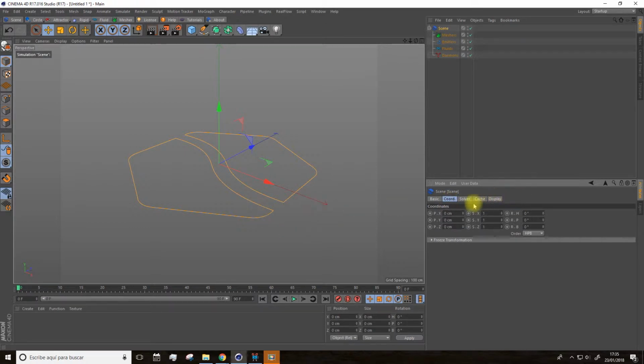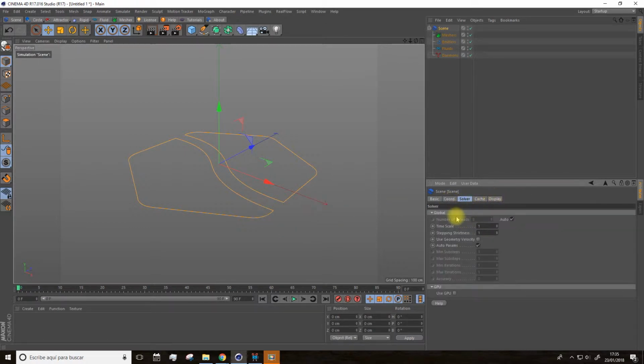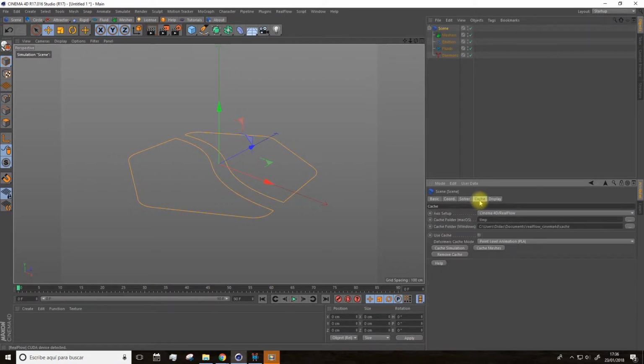So we have here the coordinates panel, the solver panel, which is very important. Why? Well, because if we check this option, okay, and select a device, in my case GTX 1070, the simulation will run faster. For the moment, let's deactivate it. Another panel is the cache, which is also relevant for simulation because it allows us to see them clearer and work with them more comfortably. But I'll explain it afterward.